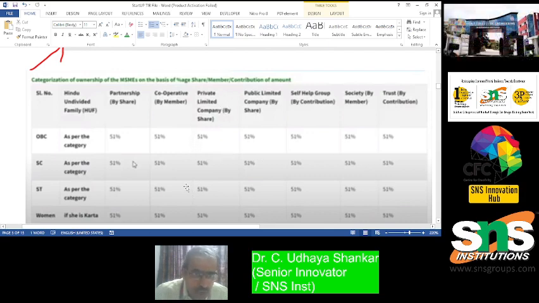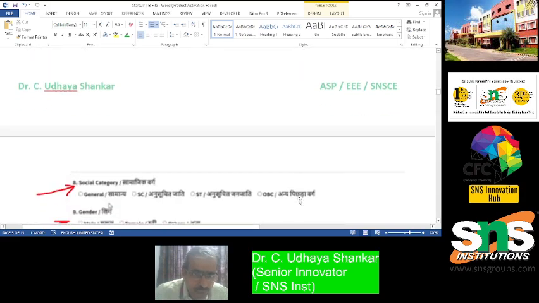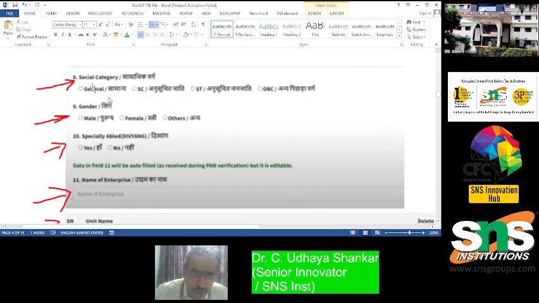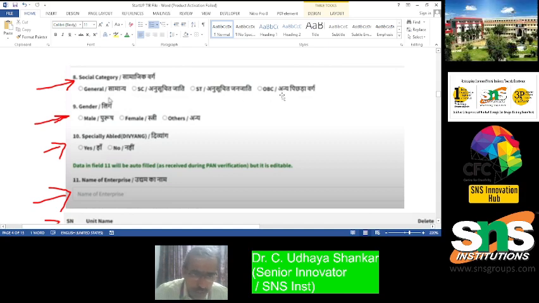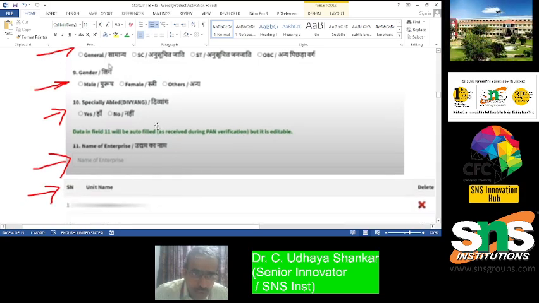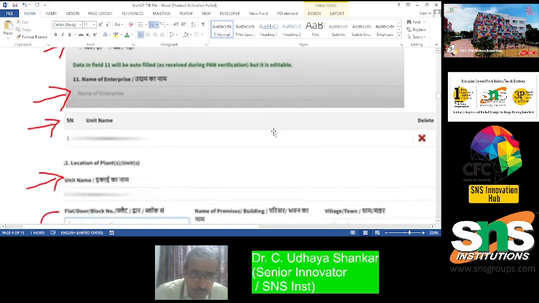So you can just refer to this table and enter your category also. If you want, you can choose based on your community: General, SC, ST or OBC category. Similarly, you can choose your gender, whether you're male, female or others, and similarly whether you are specially abled. You can just mention yes or no.